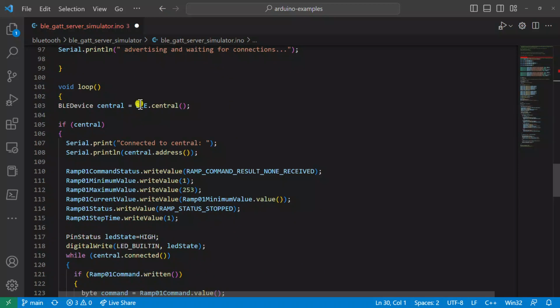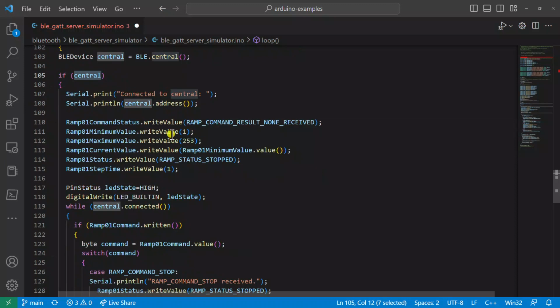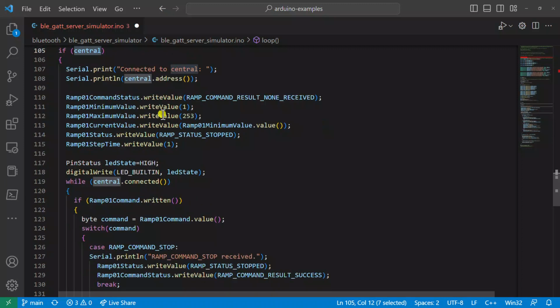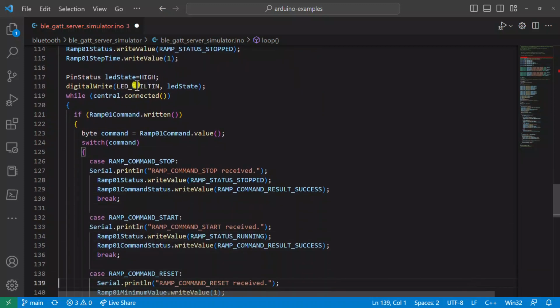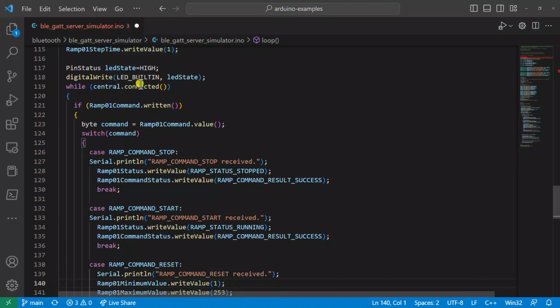So in the loop that's continually executed, this waits for a connection. If it's connected, a client connects to this GATT server, then we set up the default values that no command has been received. Just put some default minimum maximum values and set the minimum counter to 1. Don't have the counting start yet, and then just set the step time to 1 second per step. Then set the LED state to high, so turn on the LED.